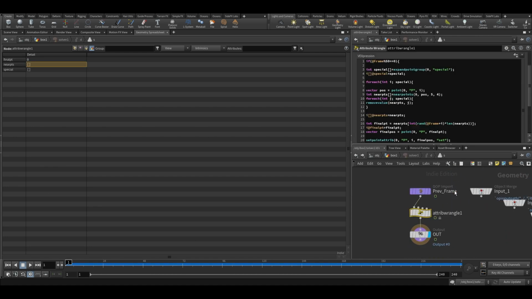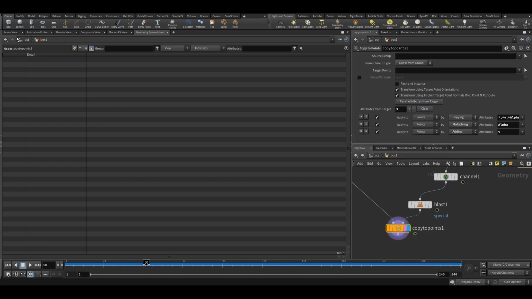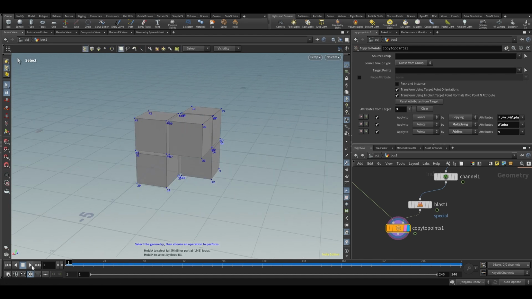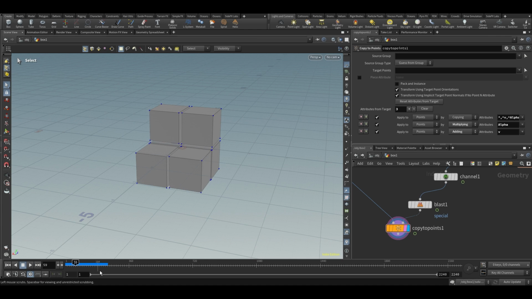First, let's check whether we have successfully deleted. Go to frame 50, and we have only 2 values right now. That is because I think before we had 2 values from the special, and it is now deleted. Okay, now let's come out. Let's play. Yeah, this works very well. Let's increase the frame range and check.